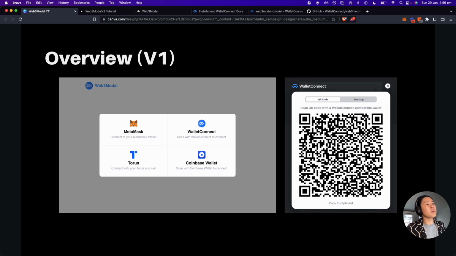So anyway, they came out with Web3 Modal, and it allows you to connect to MetaMask, WalletConnect, and a few other cool wallets. So this is what happens. You click on a button, it says Connect Wallet. This pops up, and then you can also have the option of scanning QR codes with a compatible wallet. So it's pretty cool, but it's been a few years and V1 is kind of shutting down.